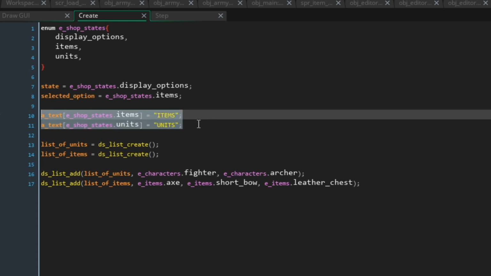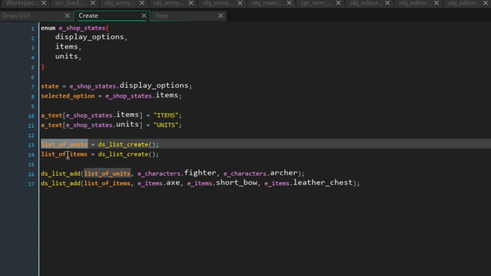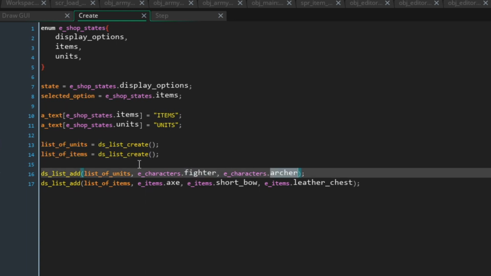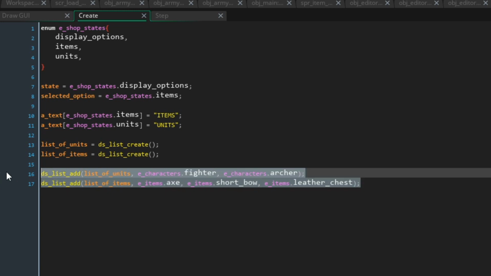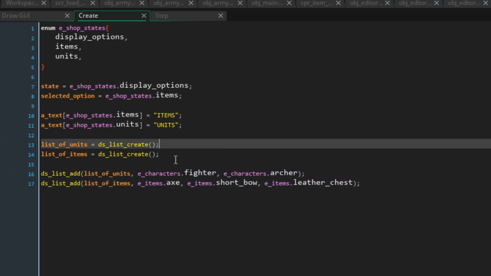We want to be able to show the text for these options, which is what this array is going to be for. And each shop is going to have a list of units and a list of items that it sells. For now, they're all going to have the same. They're all going to have a fighter or an archer to sell as units. And for items, they're going to sell an axe, a short bow, or leather chest. There is no limit to these items. You can buy as many as there are. I'm not even taking any money from the player. I'm just allowing you to buy whatever you want, basically.